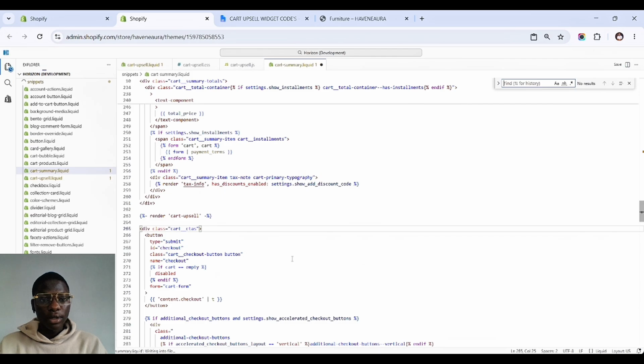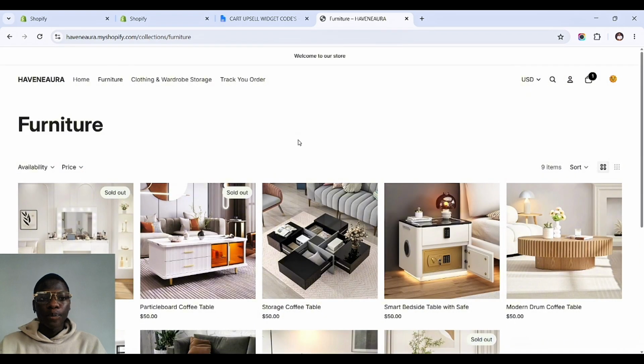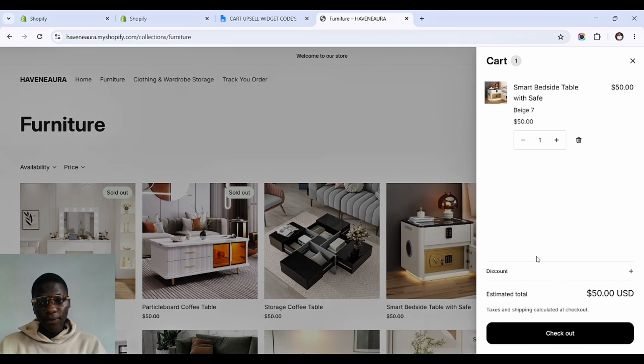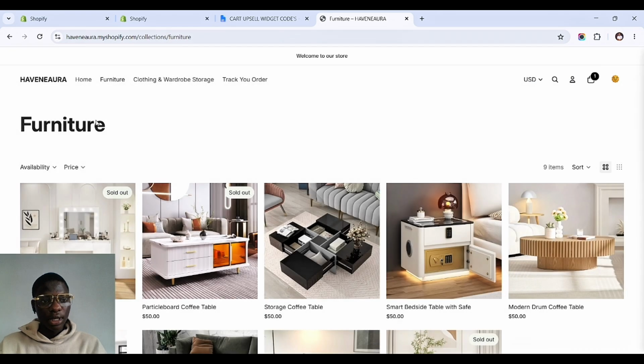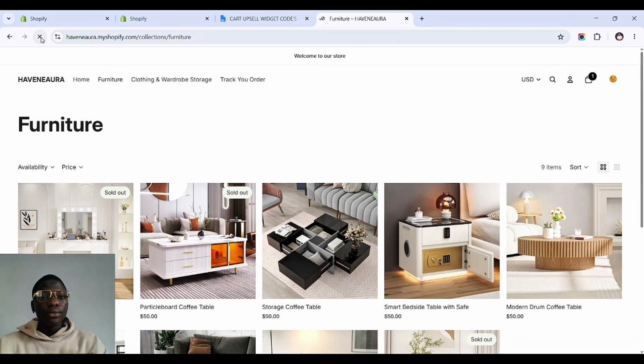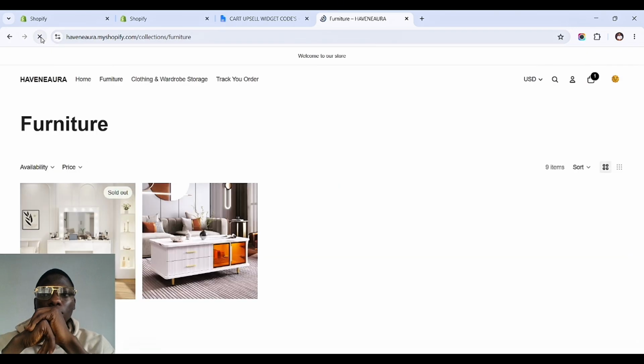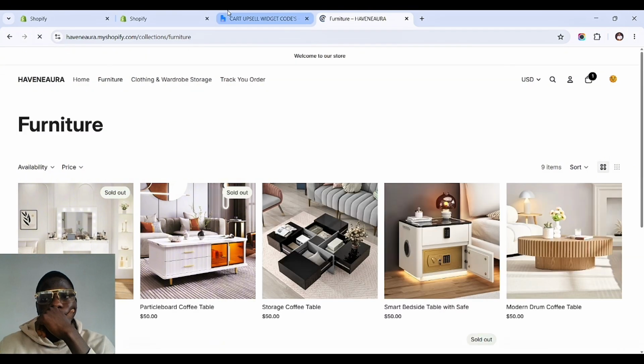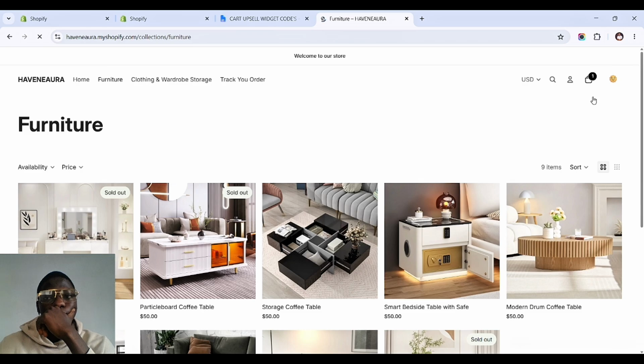So let's preview it. This is still saving. The network is quite slow. Okay, now let's check our live store. Let me refresh it just to show you. We don't have anything new here yet, so let me refresh it to see our implementation. Now let's check our cart drawer.